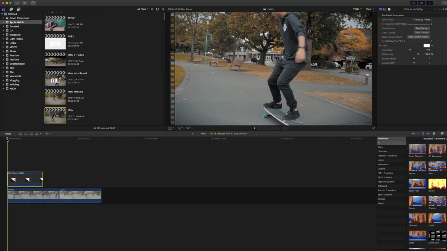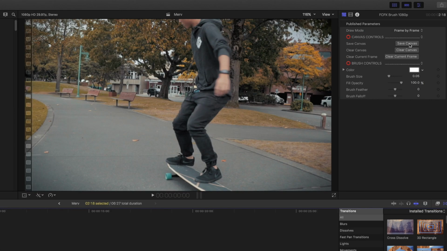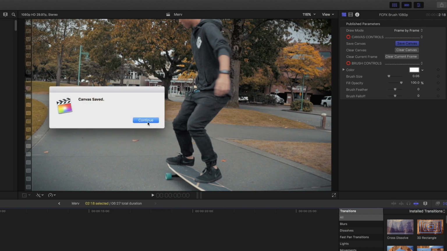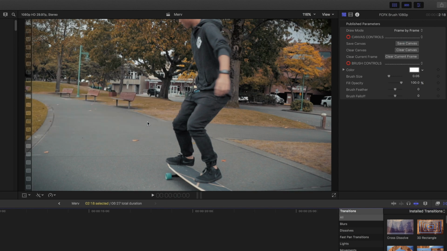Now, one unbelievably important step, and if you forget this, you're gonna beat yourself up, so don't forget it. Make sure you click the Save Canvas button. The Save Canvas button is gonna do exactly as it says. It's going to save your drawing. If you were to exit out at this point and then come back in, all your drawing would be lost. So make sure that you hit that Save Canvas button.